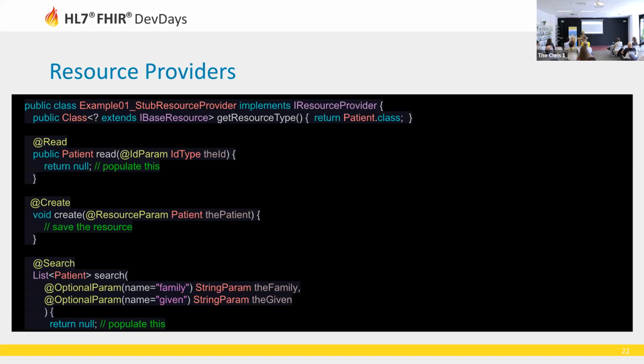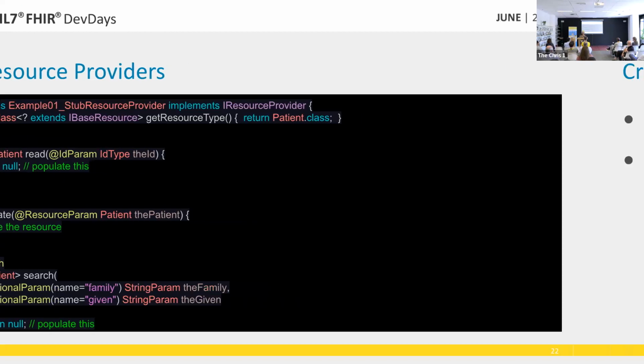Once again, I don't have time to go through all these annotations and what they all mean, but it doesn't matter. The documentation, I like to think, is pretty good. There are examples of all of this, and there is, in fact, a really good starter project that will get you started with plain servers if that's a thing you want to do.